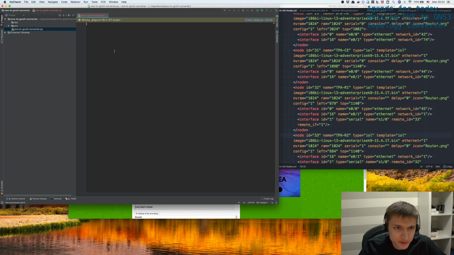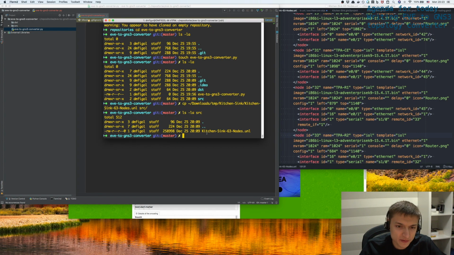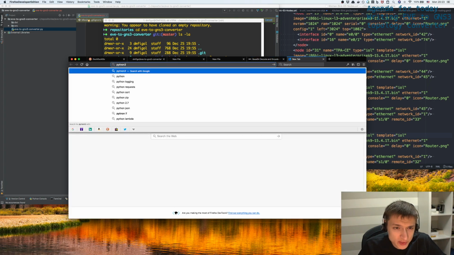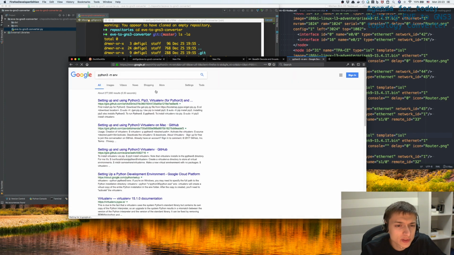So I have this EVE to GNS3 converter. One thing that I know for sure is that there is a very cool library called xmltodict, and I don't remember if I have it installed. Generally you would also want to use virtualenv, so let's actually use virtualenv for this, why not? To make it easier for people to follow. Let me also remember the syntax. I think it's python3 -m venv or something like this.